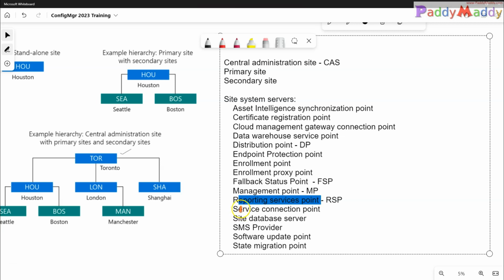The next thing would be the service connection point. The service connection point is going to facilitate communication between your ConfigMgr, that's your SCCM or Microsoft Configuration Manager server, and online services like Microsoft Intune, or enabling your co-management, or maybe cloud-based features like CMG or Cloud DP. For those things, you need to have something called a service connection point. So this is the role which facilitates communication between your ConfigMgr and online services.